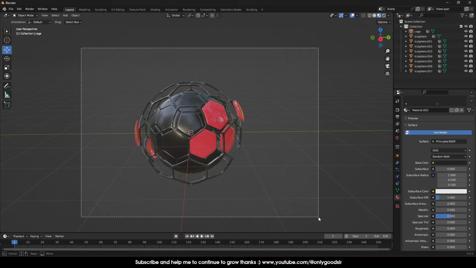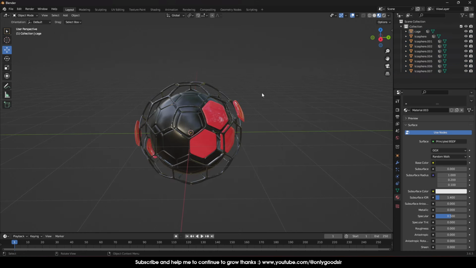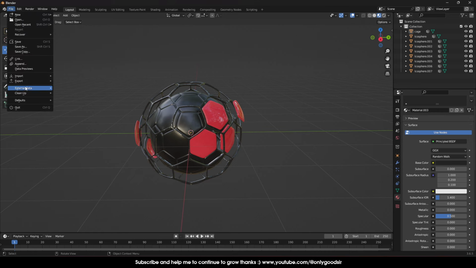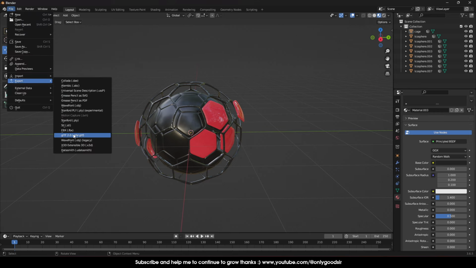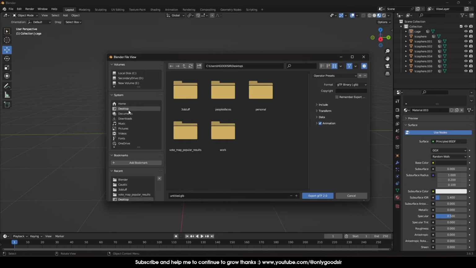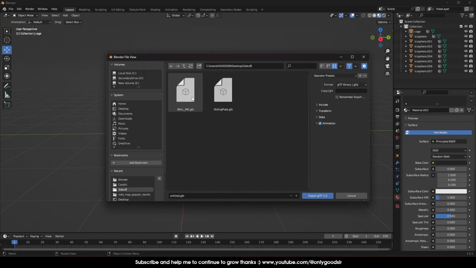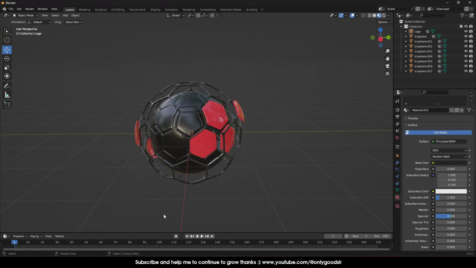Okay, I'm going to export this out. So I'm going to say File, Export. I'm going to choose a GLTF. I'll put it on my desktop under 3D stuff. I'm just going to overwrite this one, ball motion graphic.